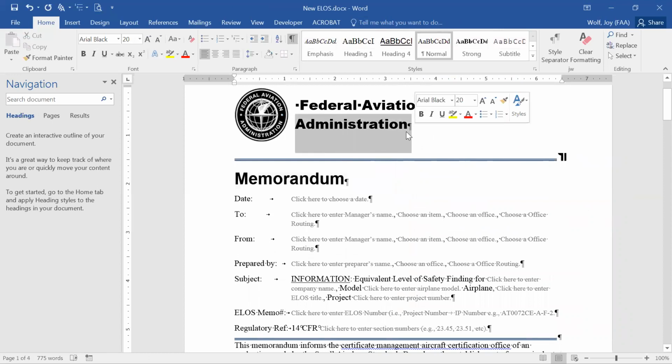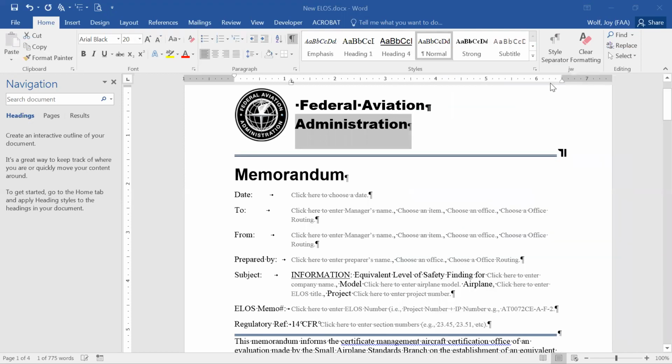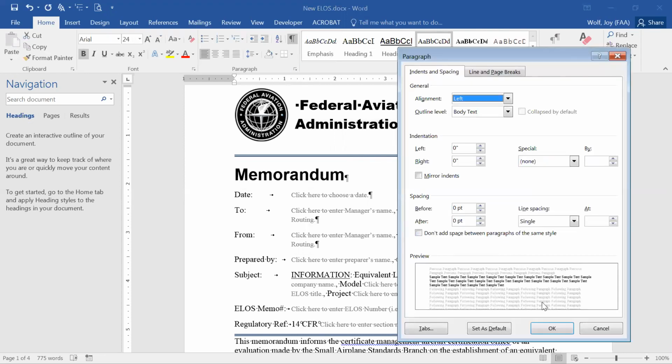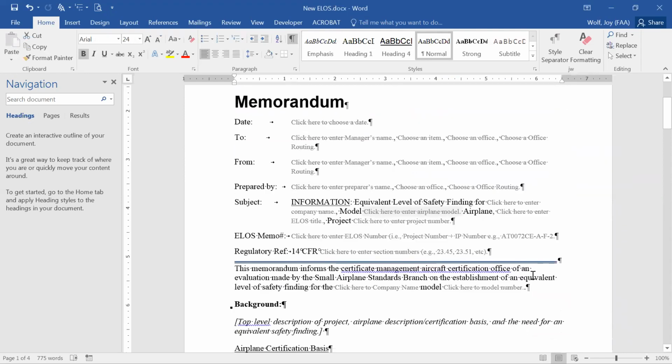So we'll try this again. And you can see this is not an exact science. I just know what this is supposed to look like. So that's the reason I'm changing things around. Okay, well, we're going to go with that. So now this one is in line with the text.